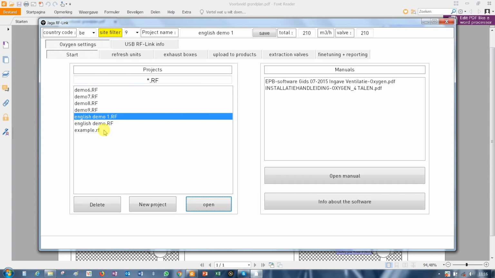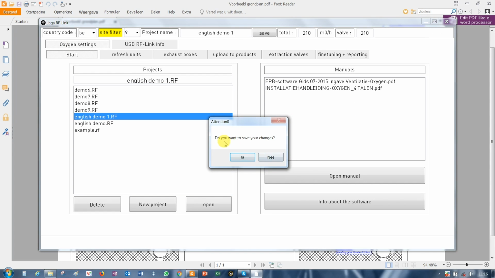You've now got the file here that will then be saved once you exit the program. And exit the program. Do you want to save changes? Yes, we do.